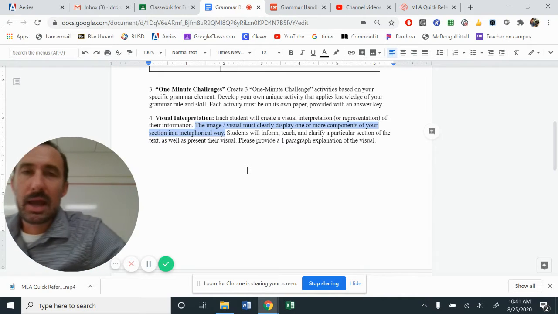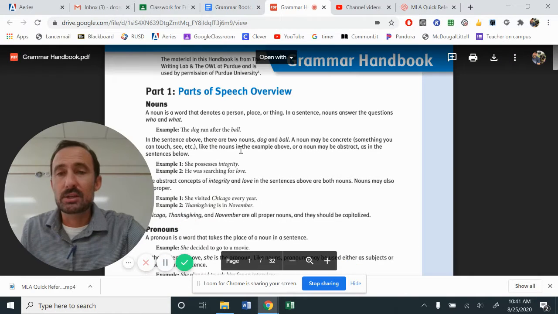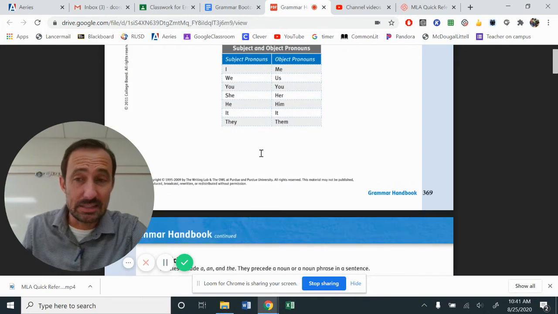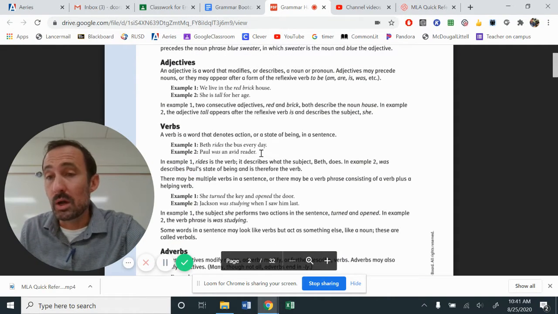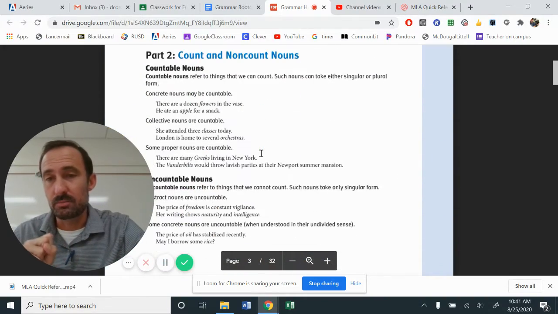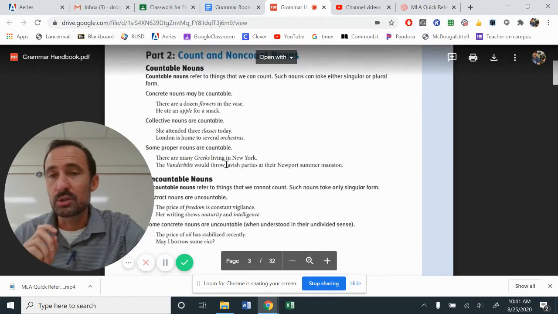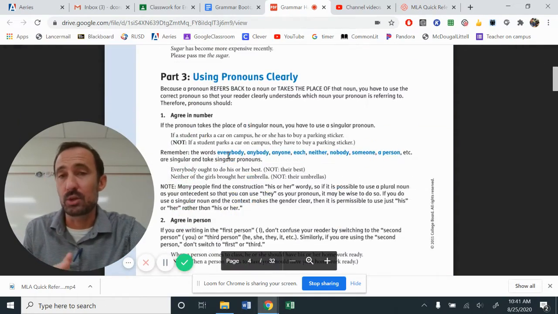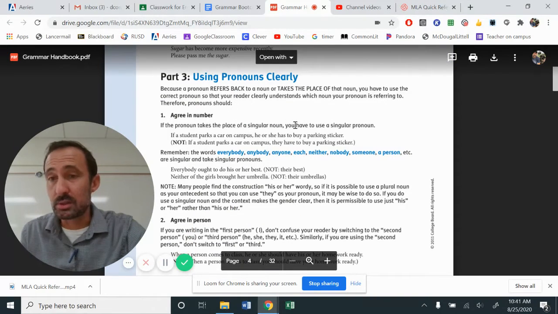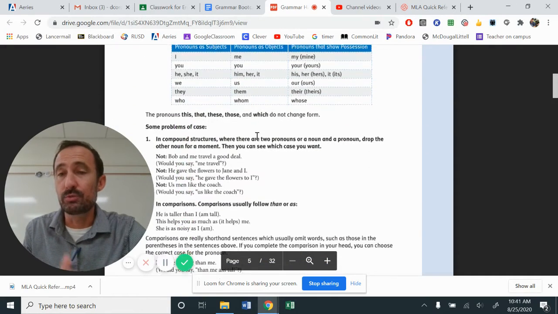So looking at the grammar book itself, each section has multiple subsections. So you don't have to focus on every single little tiny detail. You do need to pick one or two concepts to focus on in your section. Okay. So if I had counting and non-counting nouns in part 2, there's lots of different things that I could identify and pick up on. Okay. Using pronouns clearly, there's lots of different things that I can begin to focus on.